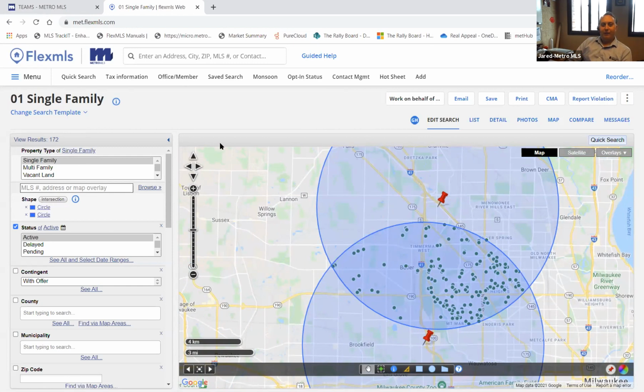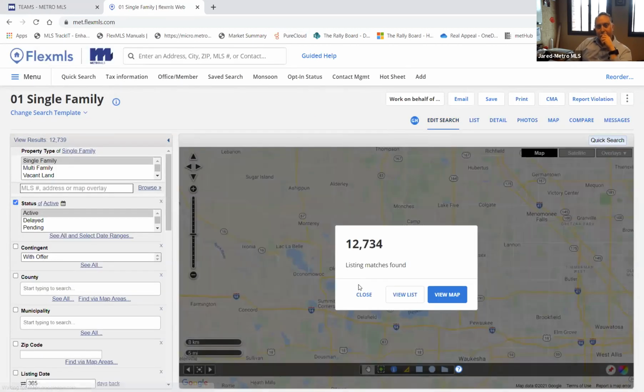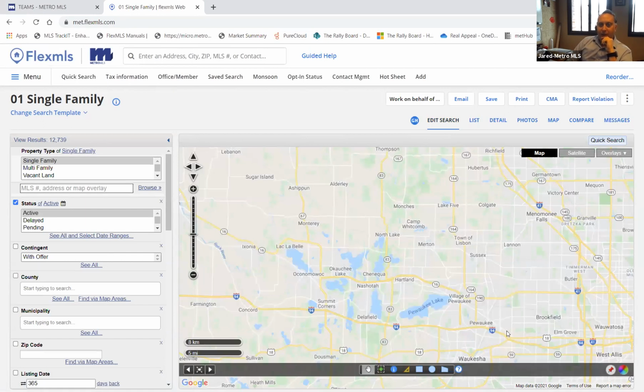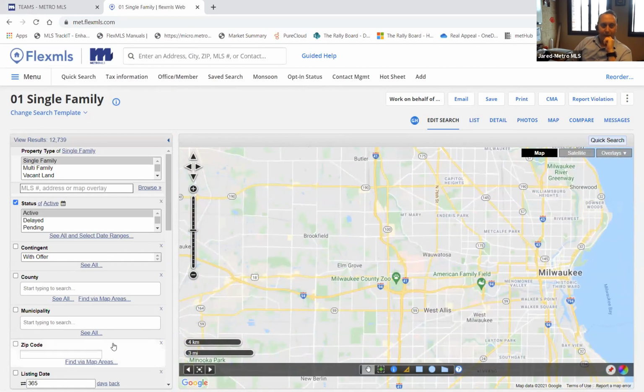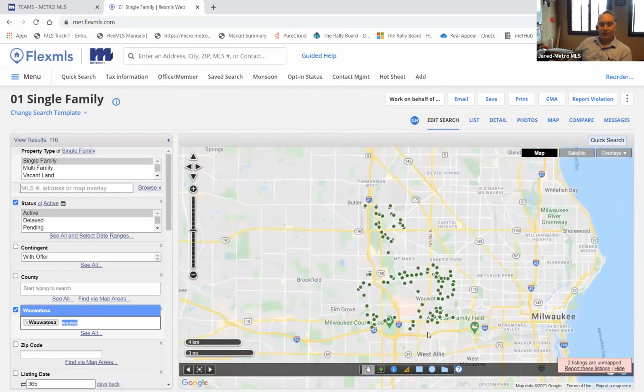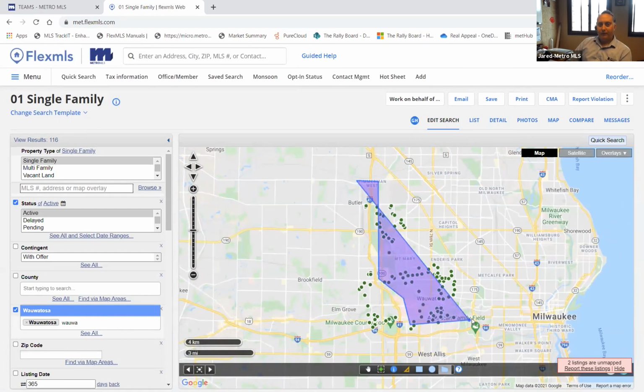Another situation you may have is actually wanting to eliminate certain areas from municipalities. I'm going to go ahead and click on my quick search again just to grab myself another clean map. So let's say I've got a customer that wants to be in Wauwatosa, but they don't want to live along the freeway. So I could go ahead and type in Wauwatosa. So right now I'm telling the system that I only want properties located in Wauwatosa, but I want to be able to remove these areas along the freeways here for us. So I'm going to go ahead and grab my polygon tool again and basically just trace my way around the freeway here.